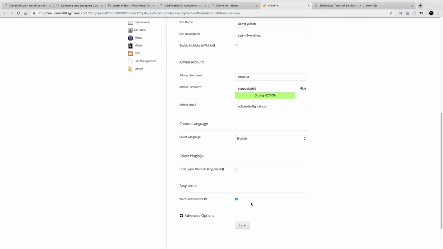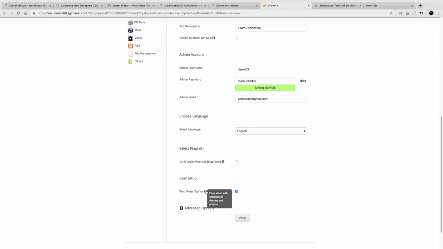And just scrolling down right here, WordPress starter. This is something new, but I'm just going to unclick that. I don't really want that because I already know what we're going to use. I know everything. So right here, we'll click on install.